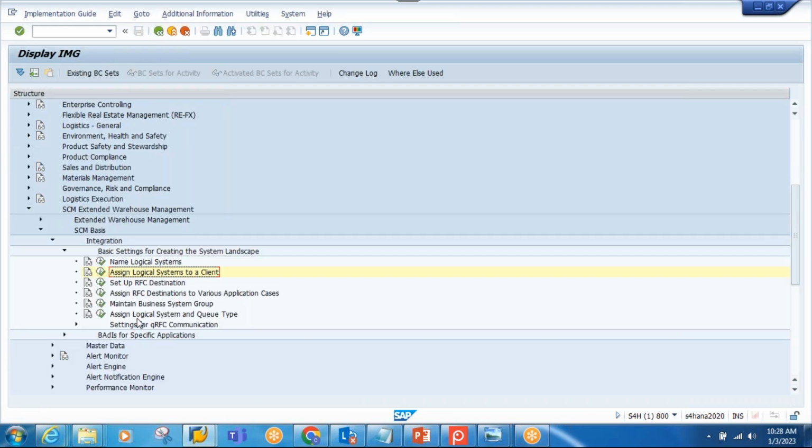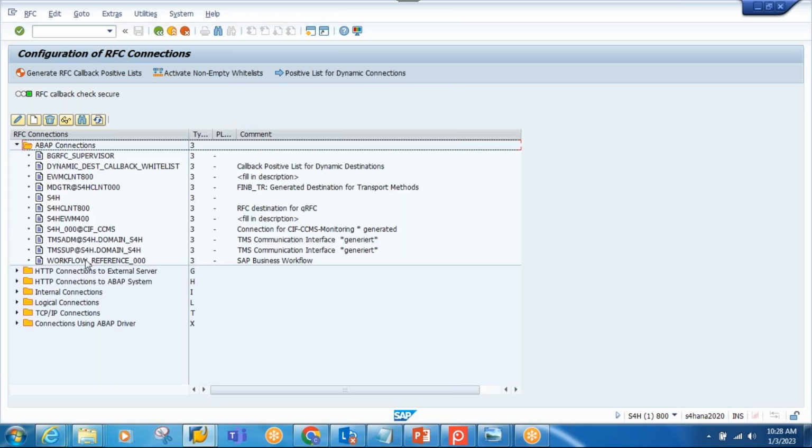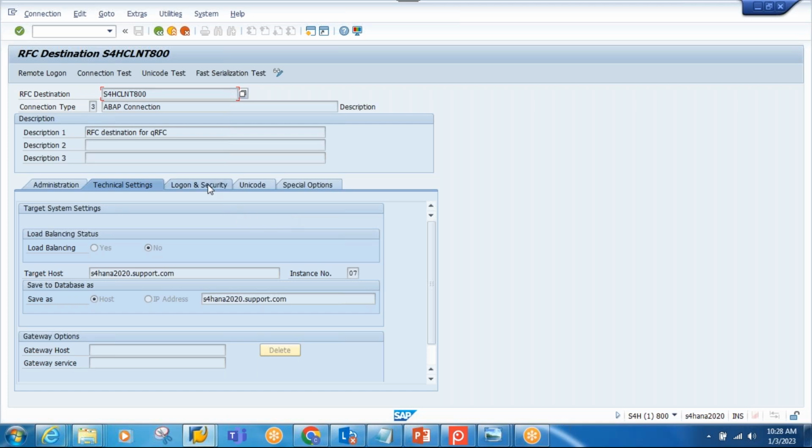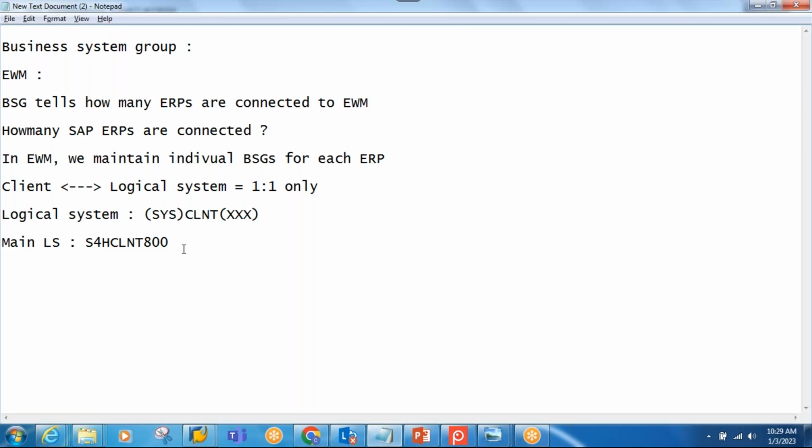Now coming to RFC destinations, set up RFC destination. Go to here, just to have a look. We are in EWM. You can see the same thing here. Names are different. Current user only. Now this is not enough. Everything is there, but we need to maintain some setup. The first one is the BD97 setup.